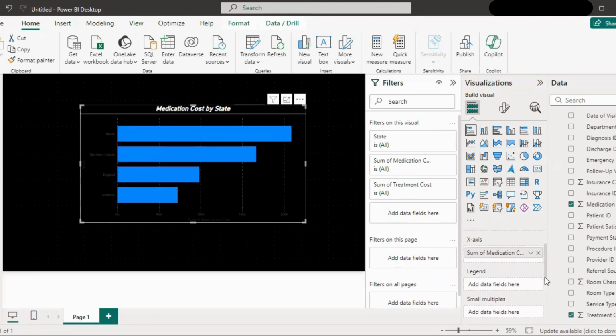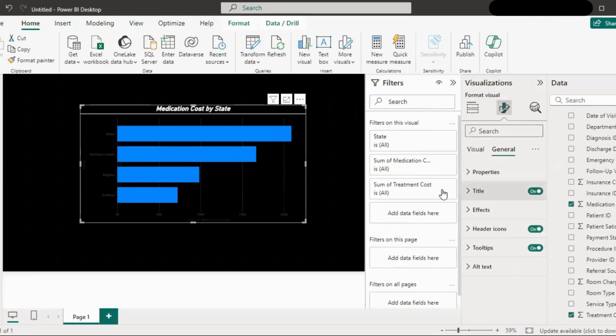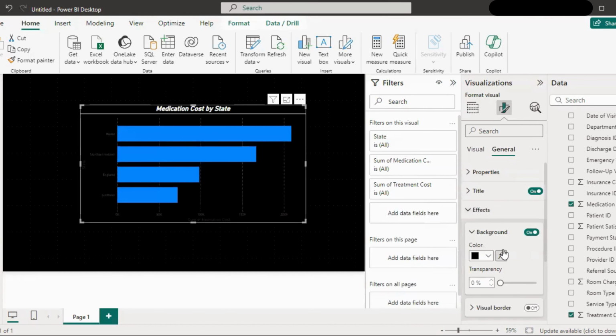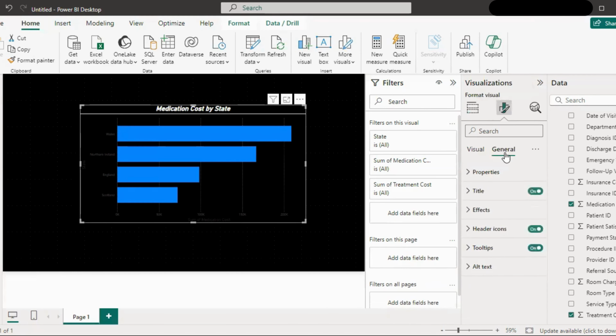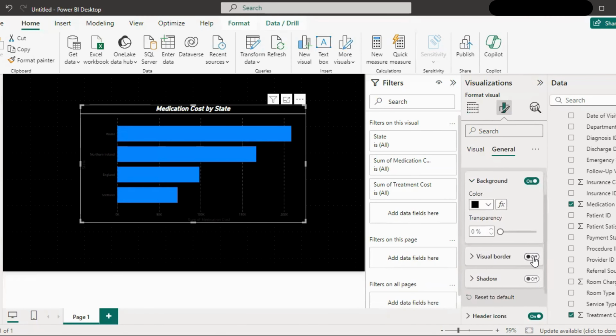Now all things are done. I'll select the visual again. I'll go to general, go to effect. Background we have selected as black. There is no border right now for this visual, so we'll draw the border. Go to general effect, visual border. We'll just enable this option.